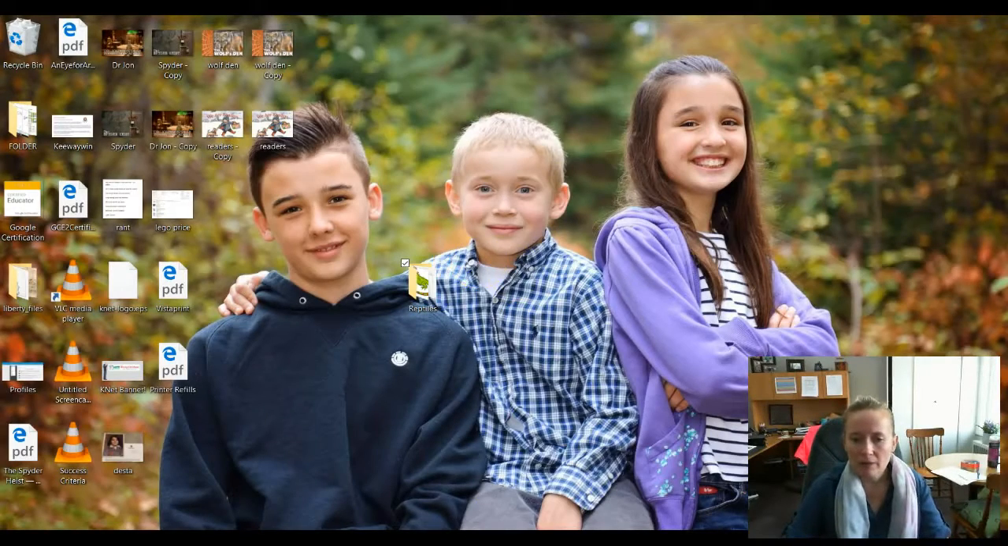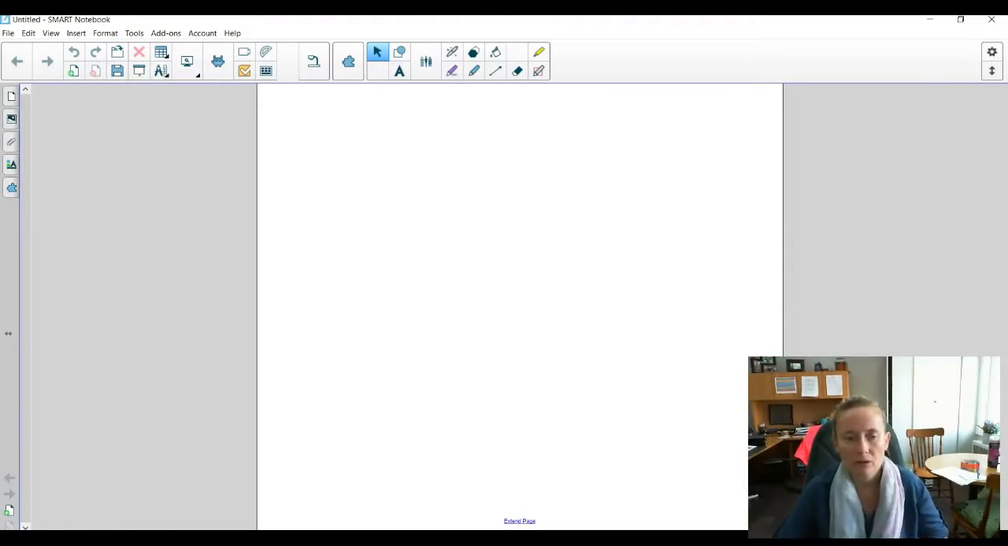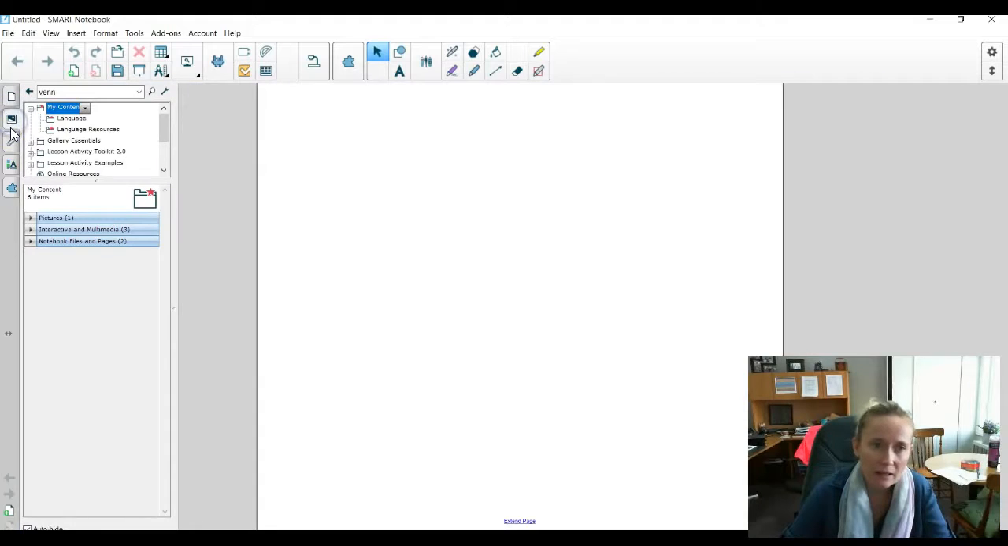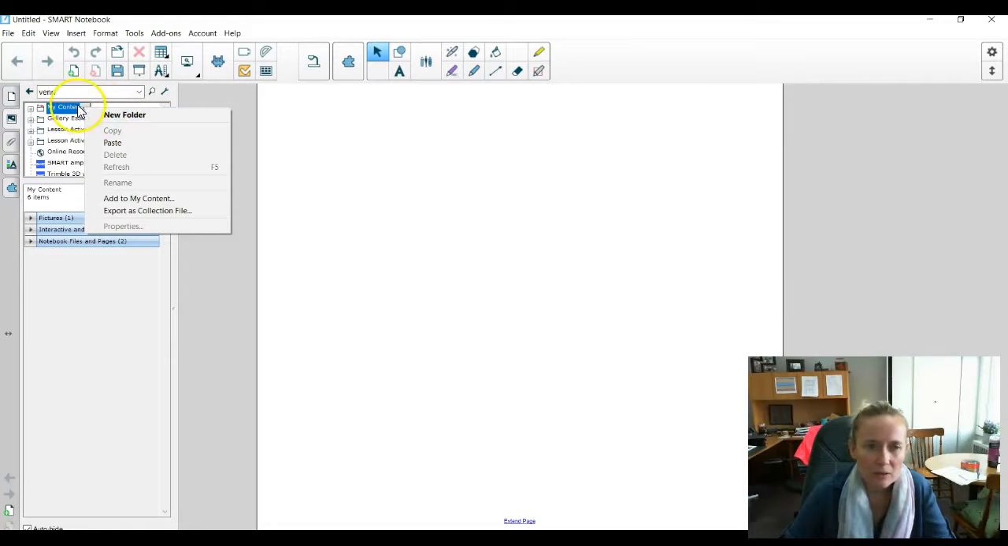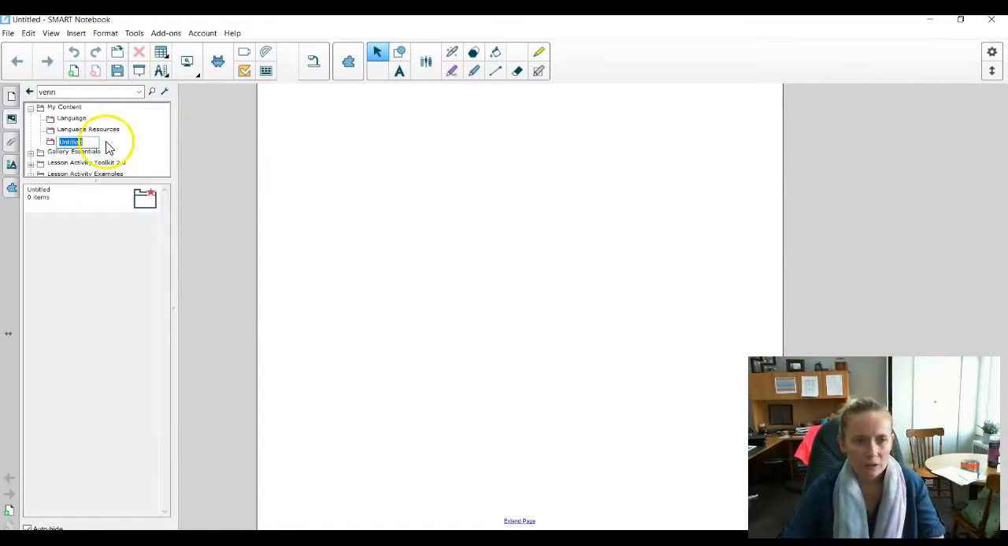And I don't want to ever have to go looking for this again, so I've saved that folder. If you go into your Smart Notebook and go to the left-hand side, you're going to see a little icon that says gallery. It doesn't say gallery, it just looks like a picture. So you click on that. You want to go all the way to the top and go to My Content. Then, using the drop-down, create a new folder and call it reptiles, or whatever pictures you're looking for.